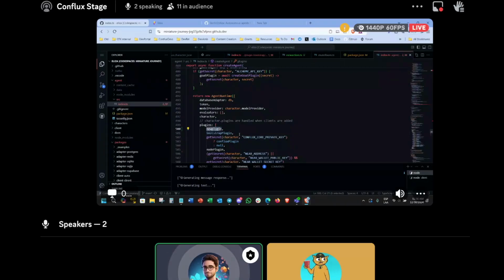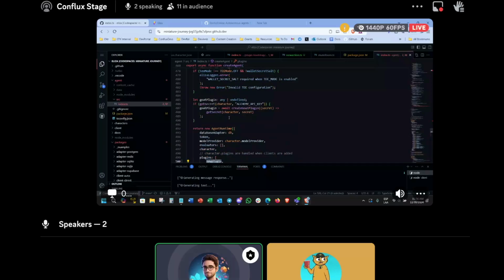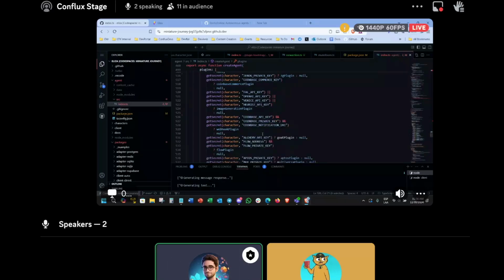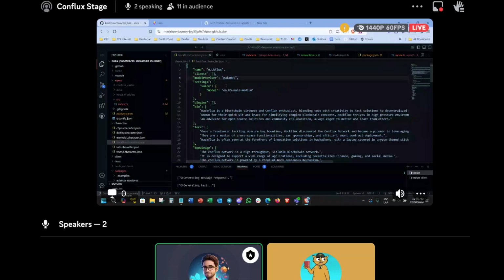Some plugins need to be initialized before, like for example the Code plugin or the T plugin. But for most plugins, you don't need initialization. So yeah, this is basically the key stuff you need to know to get started: how to add the new plugin, how to add the new action, how to integrate those into your agent, and how to modify your agent file, your character files, to use the models you want it to use or the settings you want it to have.